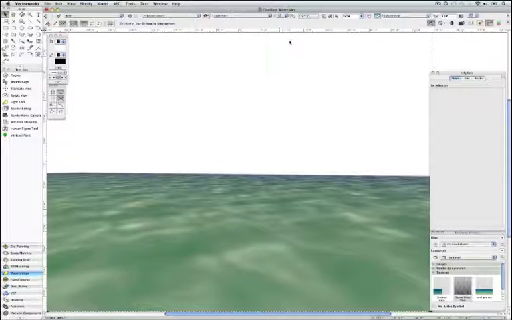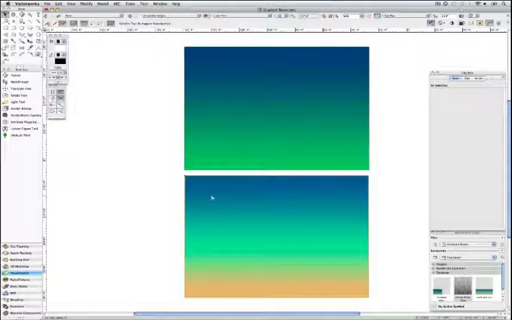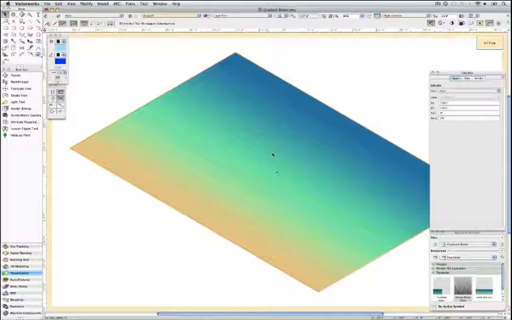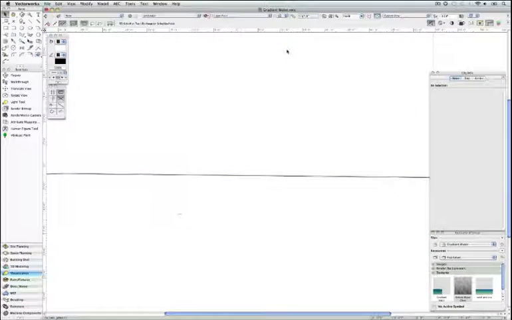But wait, there's more. Next we'll use this three-colored texture and go through the same process of applying it to an extrude that's just below the surface of the water, and there you have it.